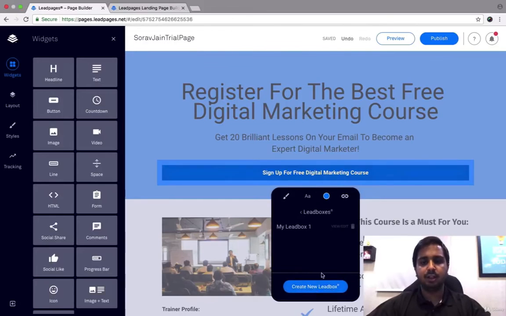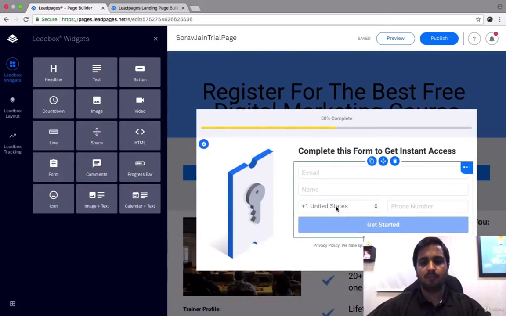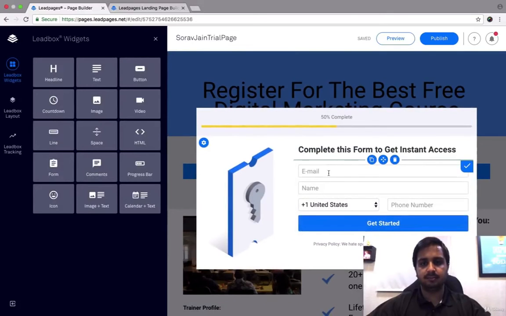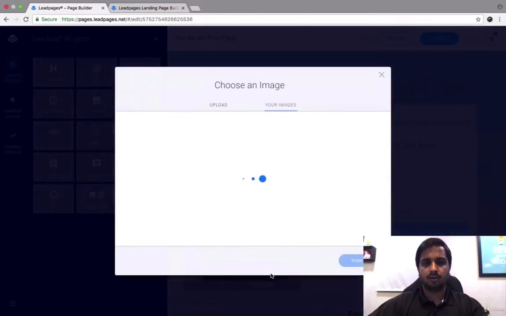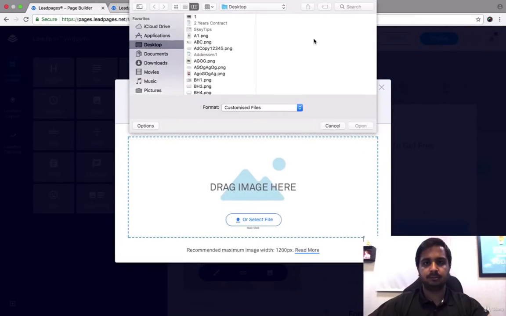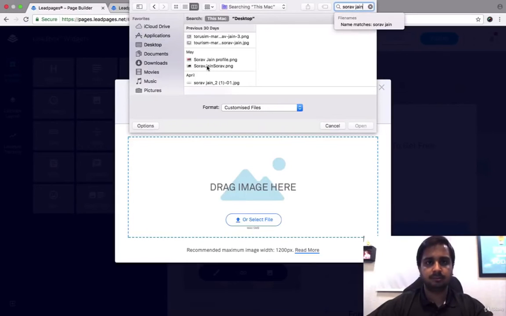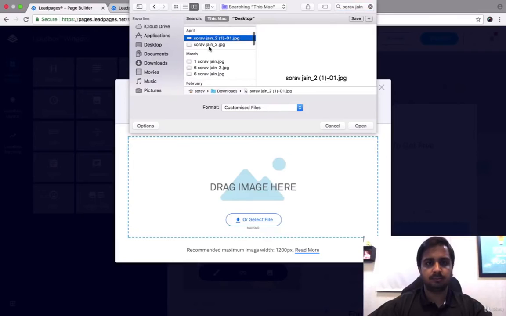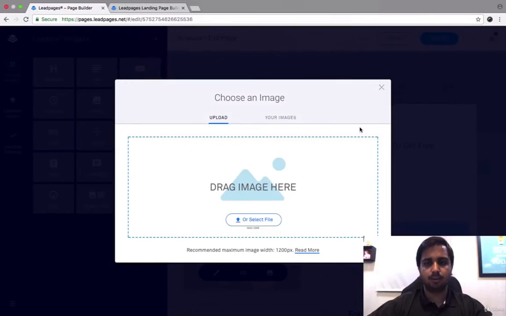Like creating a new lead box. A lead box is nothing but a pop-up which asks for a certain detail. So I will rather pick up some interesting here. Let's say I'm adding my logo.